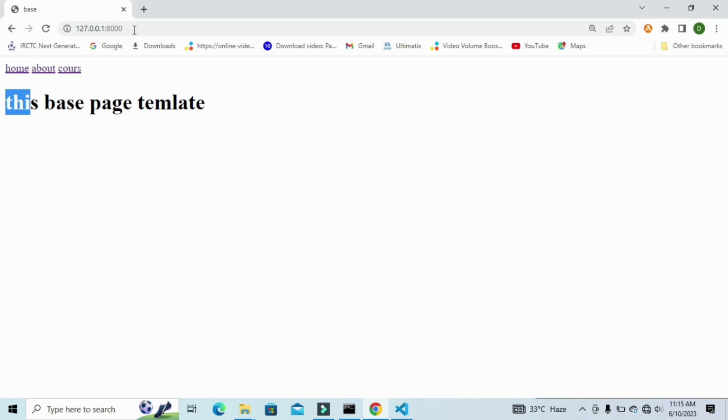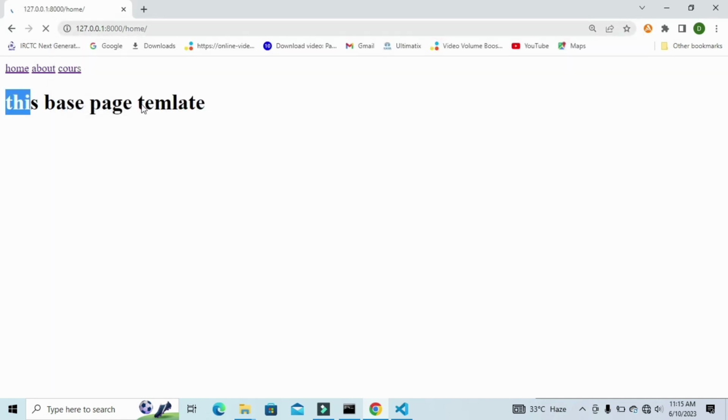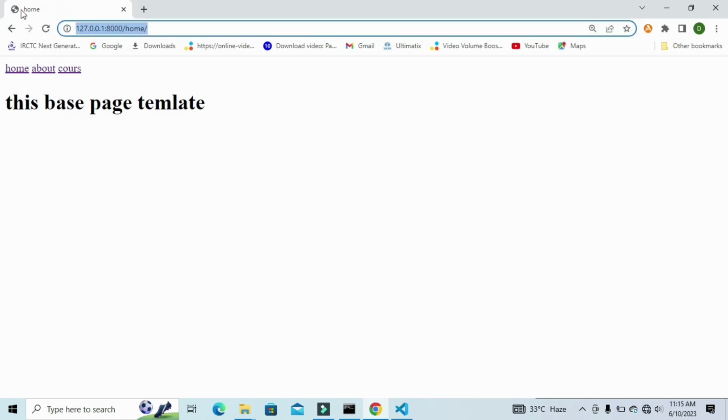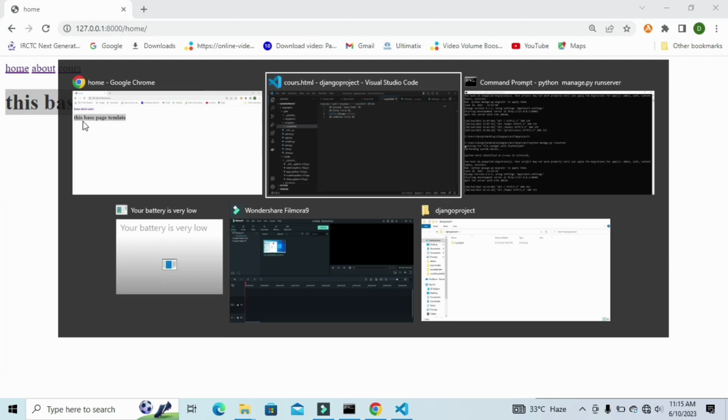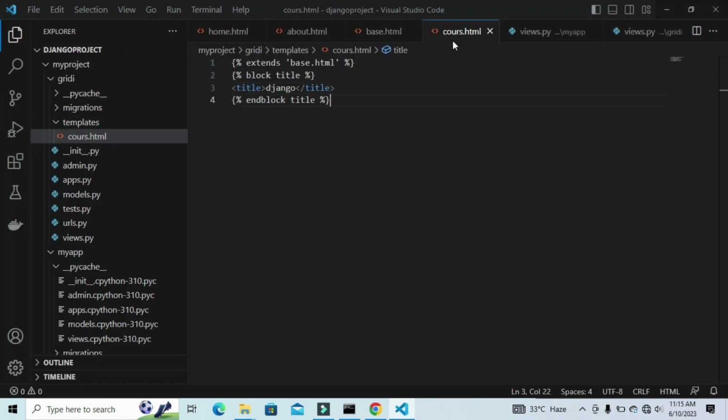Let me show you for the home. See, for home, in title it's showing Home only. But here it's showing this is page template. So let me show you where this is coming from. Go to Visual Studio Code, then go to the home.html page. No, go to the base.html page.